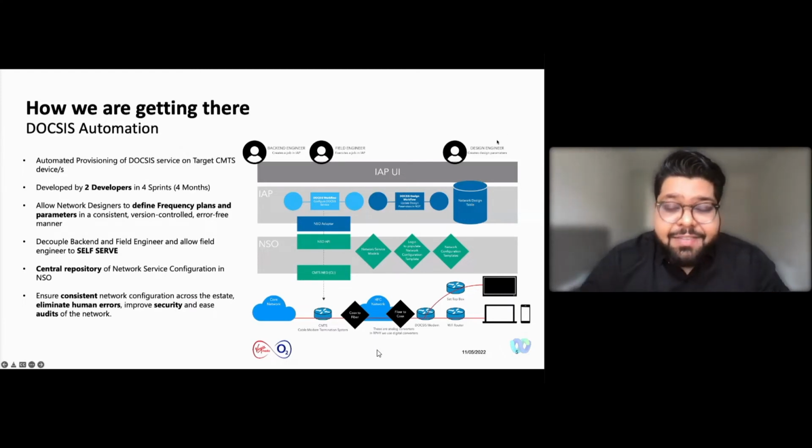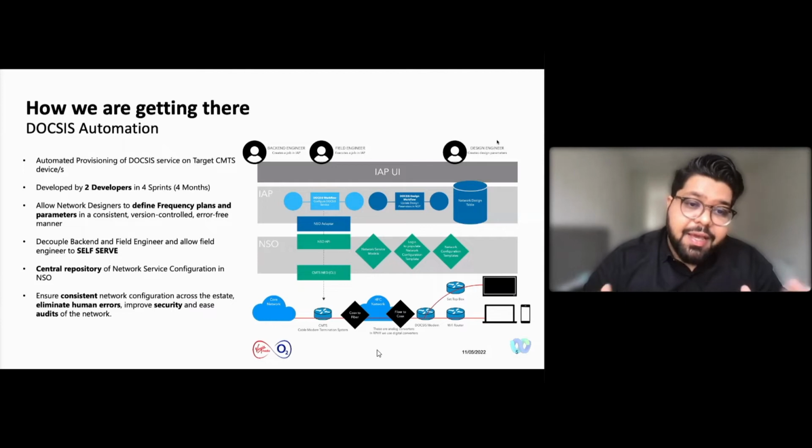Now, the idea was that through this pattern, through this paradigm, we can ensure consistent network configuration across the estate. We can eliminate our human errors. We can improve security and ease the auditability of the network. And at the same time, we have a central repository of all our design parameters, right?